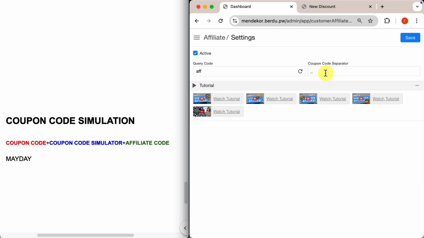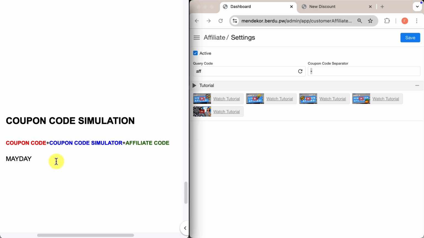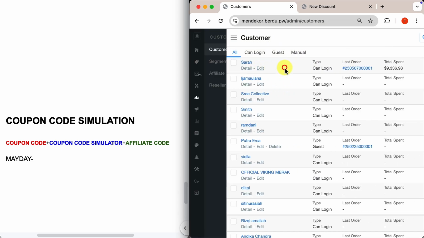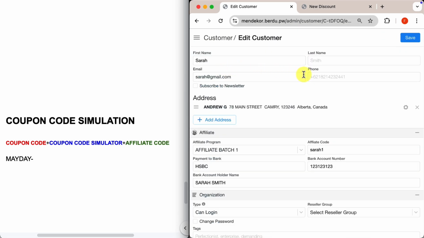After saving your preference, copy the coupon code separator and paste it into the coupon code simulator here. Or, you can simply type it manually. Next, enter the affiliate code associated with your affiliate, obtained from your customer data. In full screen mode, this affiliate code appears on the right side. Otherwise, it might be below.